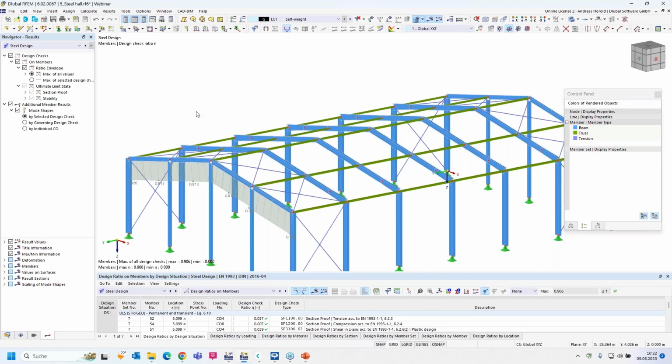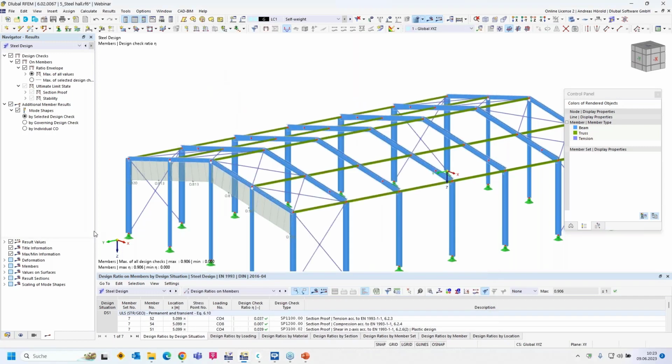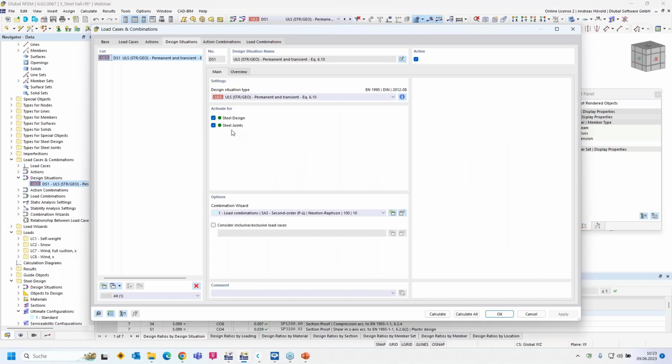How can I create as quickly as possible a rigid connection for a ridge with an end plate using the steel joints add-on? Yeah, at first you have to activate the steel joints add-on here left at the top. And under add-ons, you have to check the steel joints add-on. And then we go to the design situations. Yeah, the steel joints add-on is automatically checked on for the design.